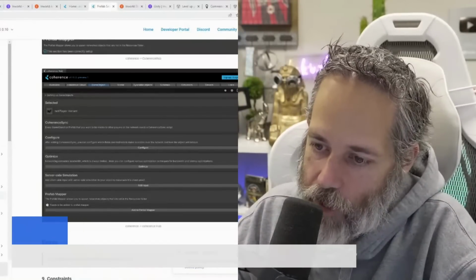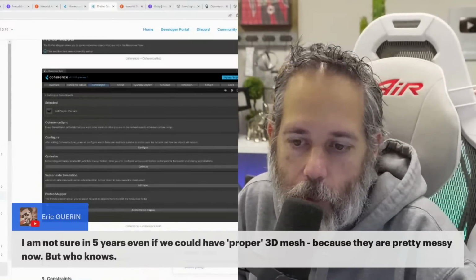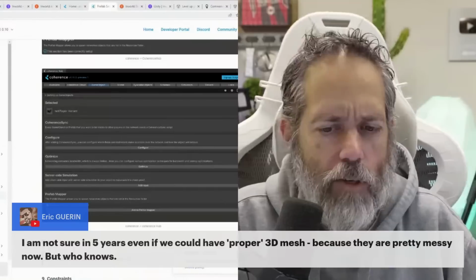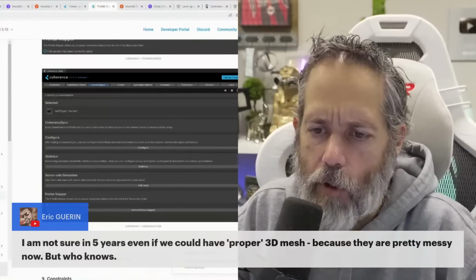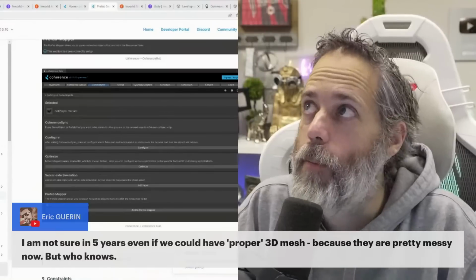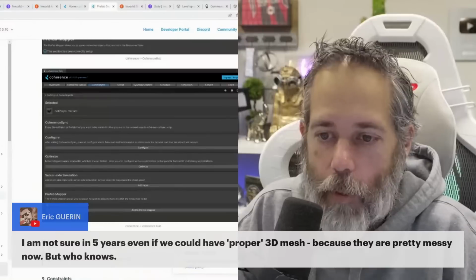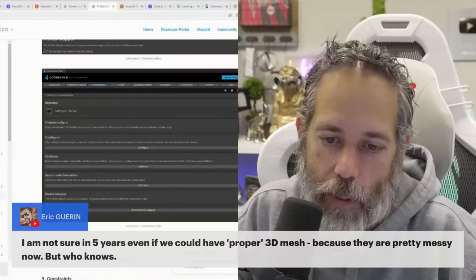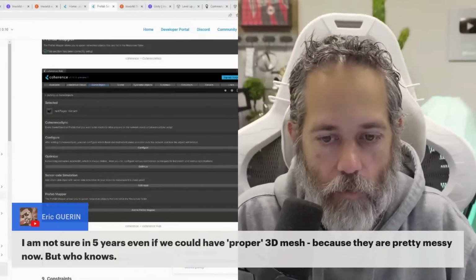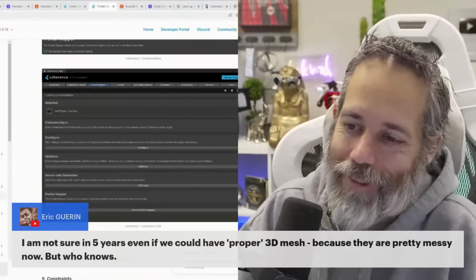Let's see. I'm not sure that in 5 years we could have a proper 3D mesh, because they're pretty messy now, but who knows? Yeah, I think 5 years will definitely have proper good 3D meshes. I struggle to see proper good 3D meshes that animate and stuff, but it's probably going to happen. I mean, I didn't think they could do it for 2D stuff, so I can't imagine it's going to be that much harder for 3D. But I don't really understand or know the details, so who knows?